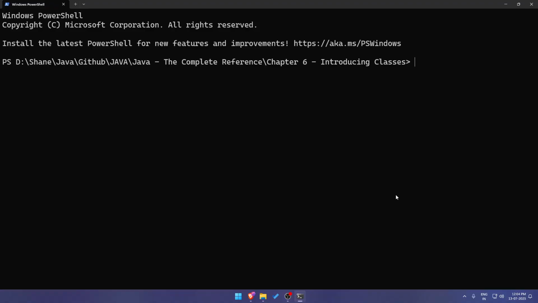Variables defined within a class are called instance variables because each instance of the class, that is, each object of that class, contains its own copy of these variables. Thus, the data for one object is separate and unique from the data for another. We will come back to this point shortly, but it is an important concept to learn early.